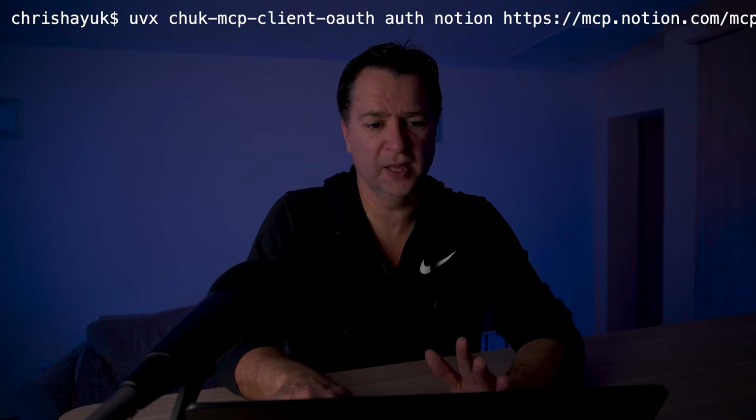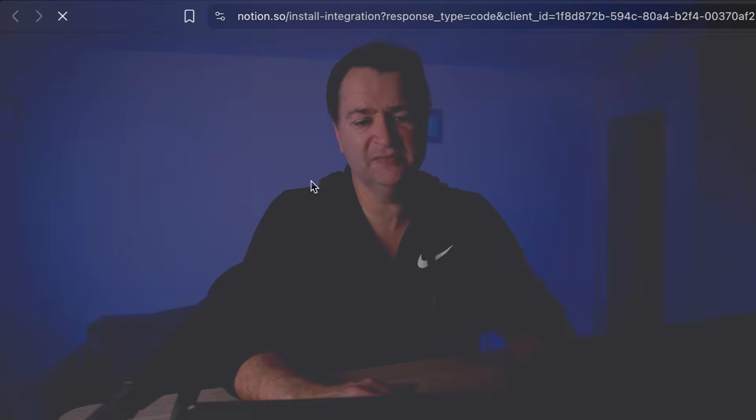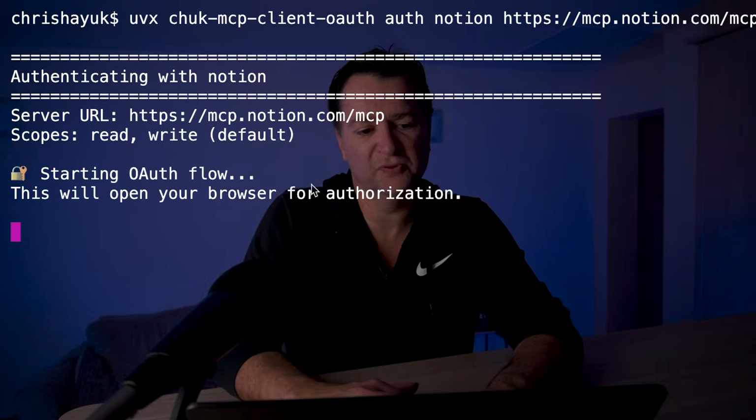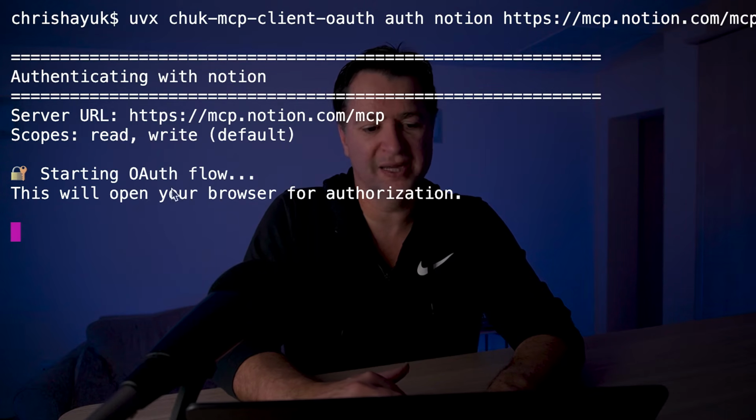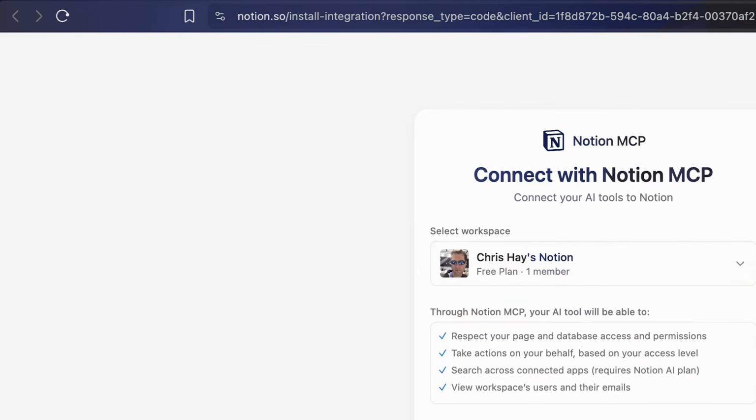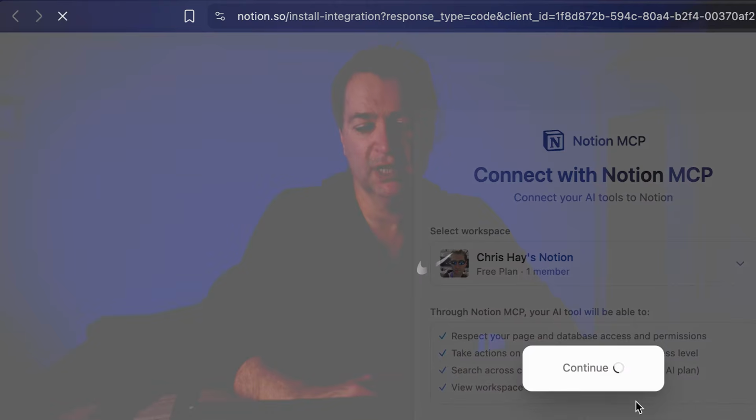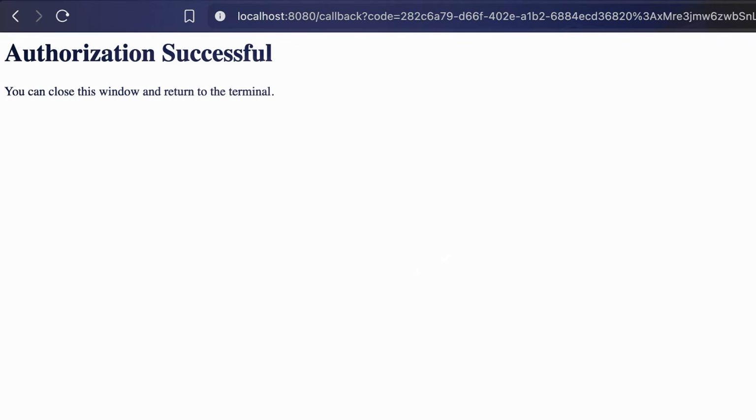So if we just run that here for a second, this gives you a little bit more clue of the flow there. So you can see they're authenticating with Notion, server URL, MCP, and then the scopes is read and write by default. And then it says start an OAuth flow. This will open your browser for authorization. So again, I'm just going to click on this. And then it says authorization successful. So that's good. I can close this window.